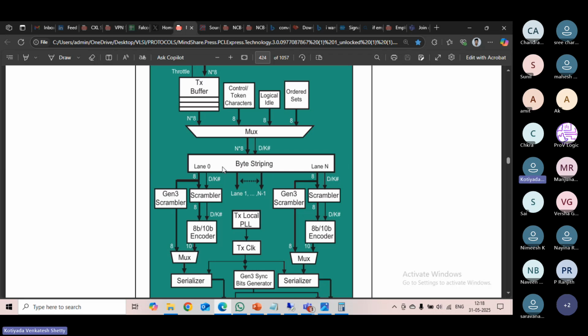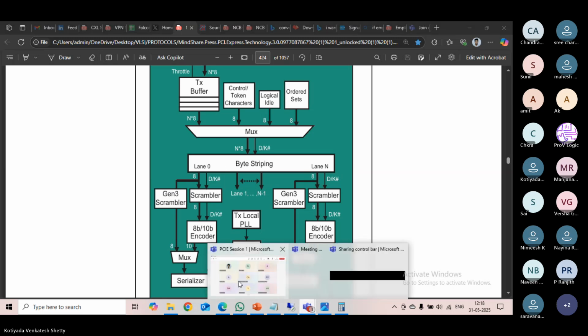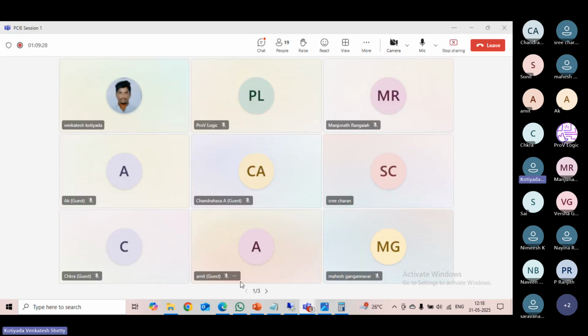If anyone has any doubt, can you quickly ask? If time permits, we can start each layer, every layer, from here.